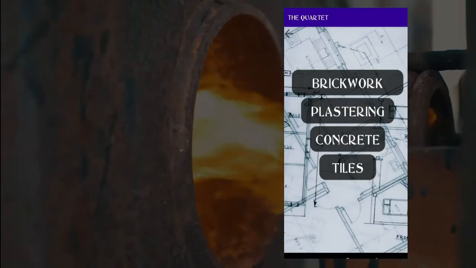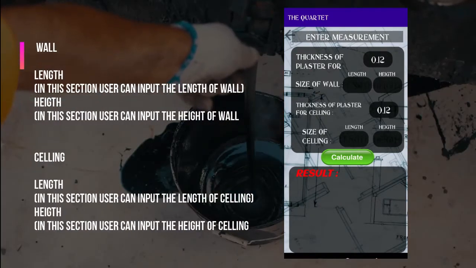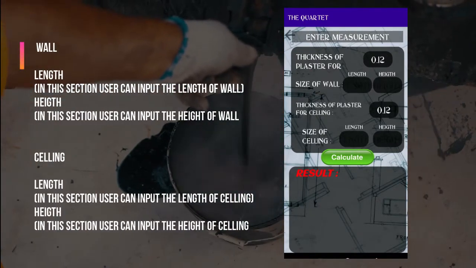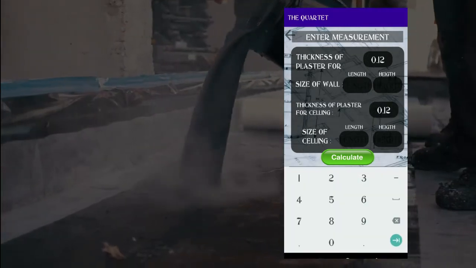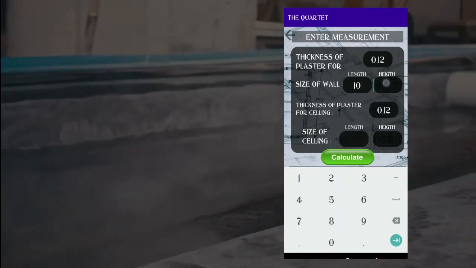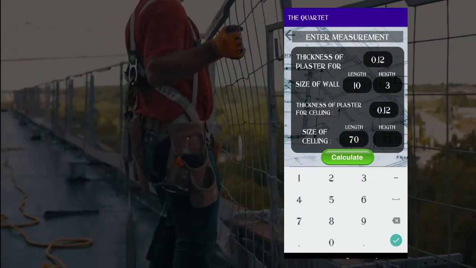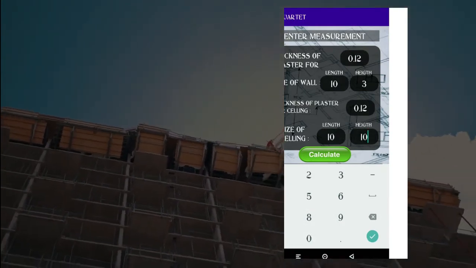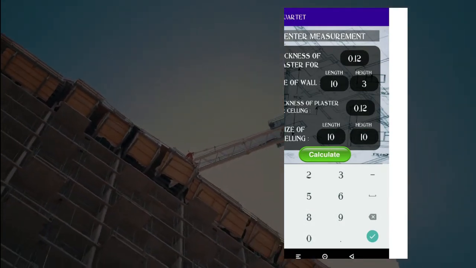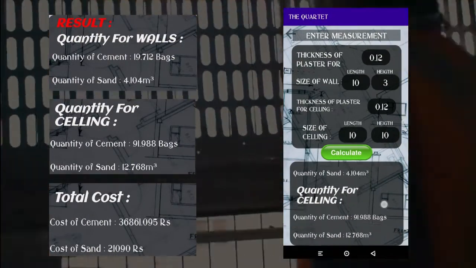For plastering, click on plastering. The standard thickness of plaster is already provided, but if you want to choose accordingly, you can go for it. Then enter the size of the wall, say 10 into 3. Size of ceiling, say 10 into 10 meters. Calculate. Here are the results: quantity of sand, quantity of cement, followed by their cost.